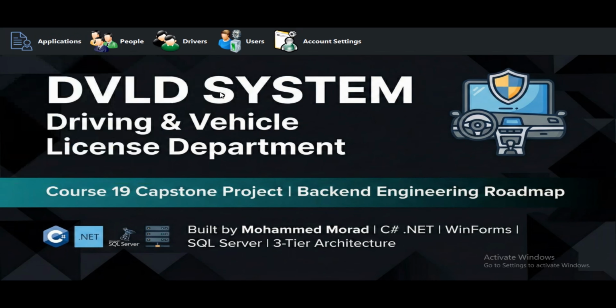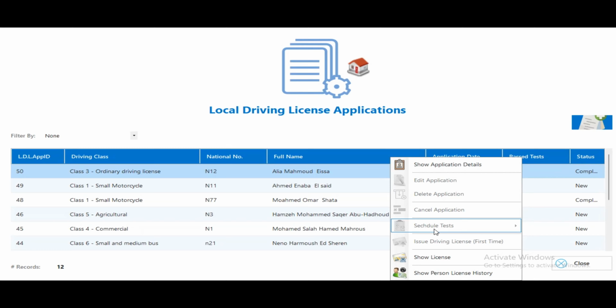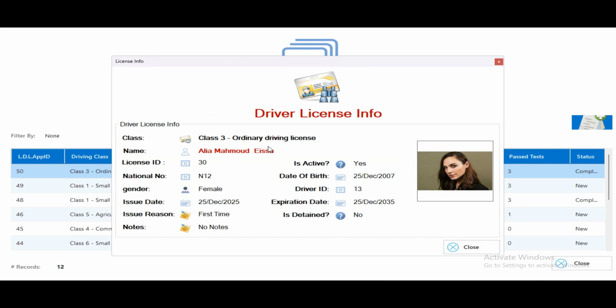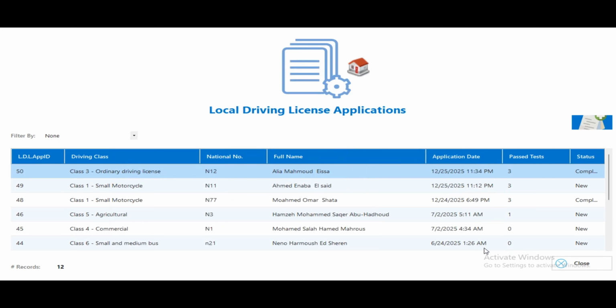All right. So if we go here in the manage application and we see the local driving license applications, if we click here, you cannot issue, it's already done. You will only be allowed to show the license itself. So here's all the information that we did. The class is the ordinary driving class that we already did, the name of the person, the license ID, the national number, and everything. The issue reason is that this is the first time she makes a new license.